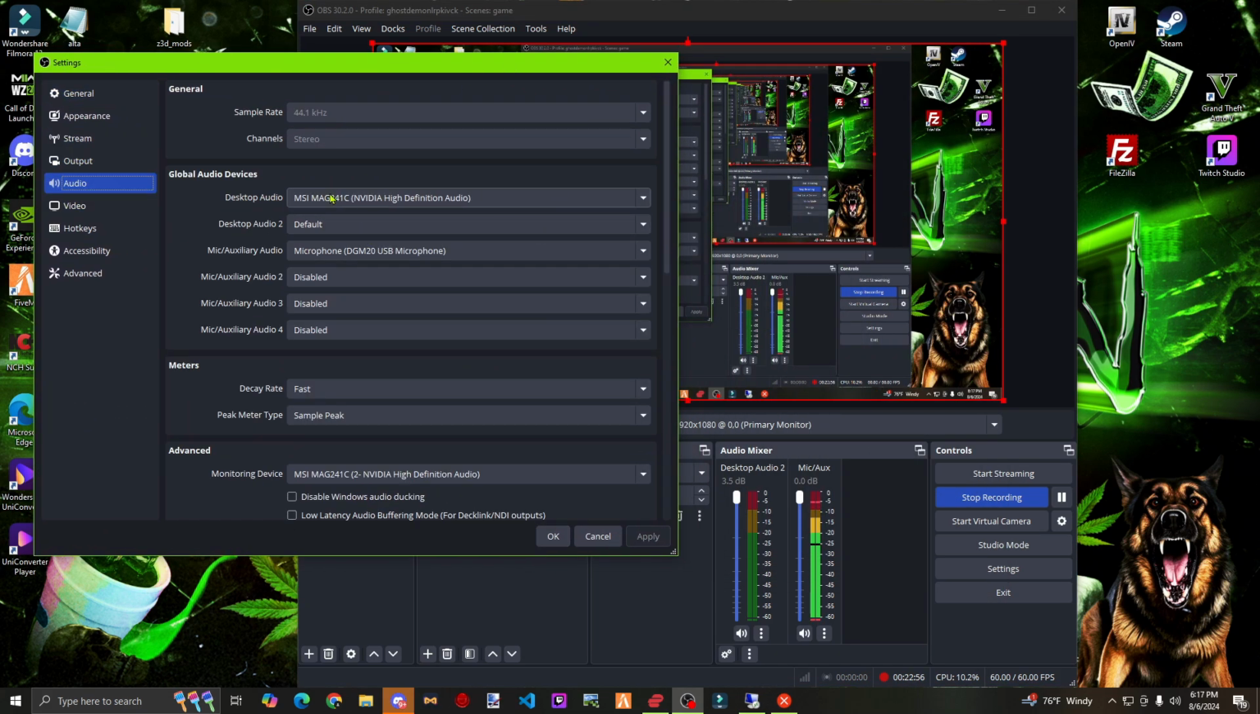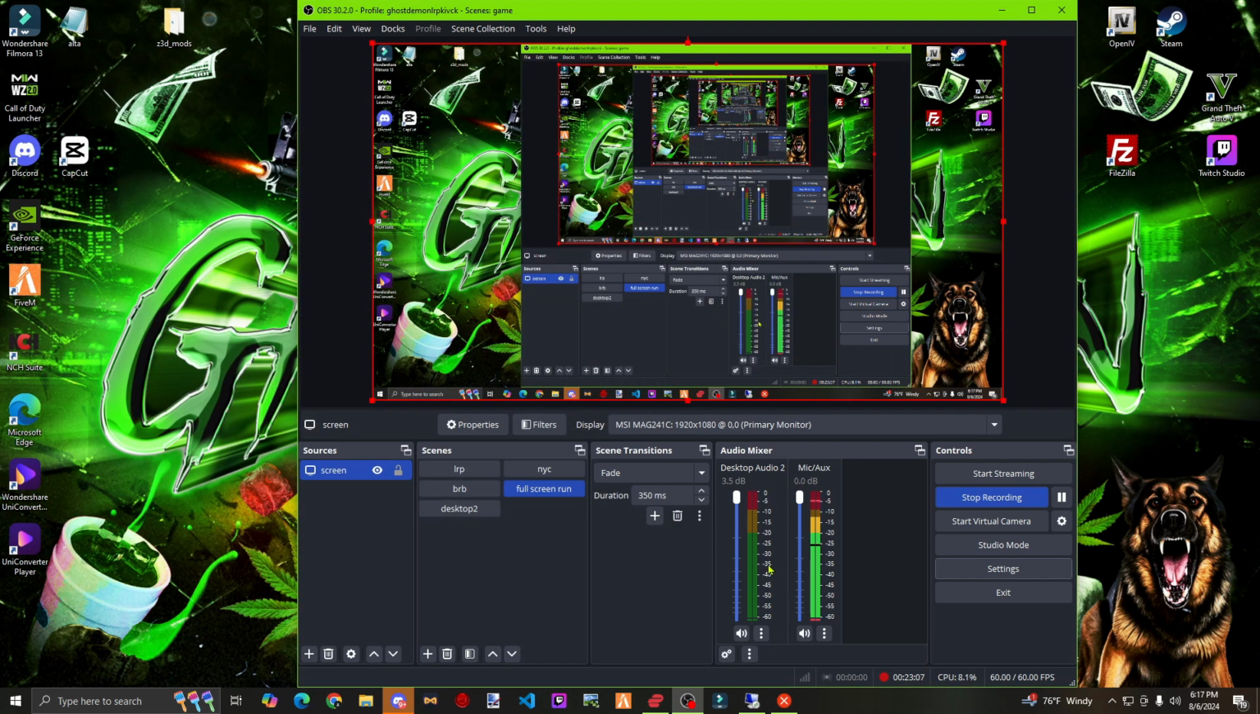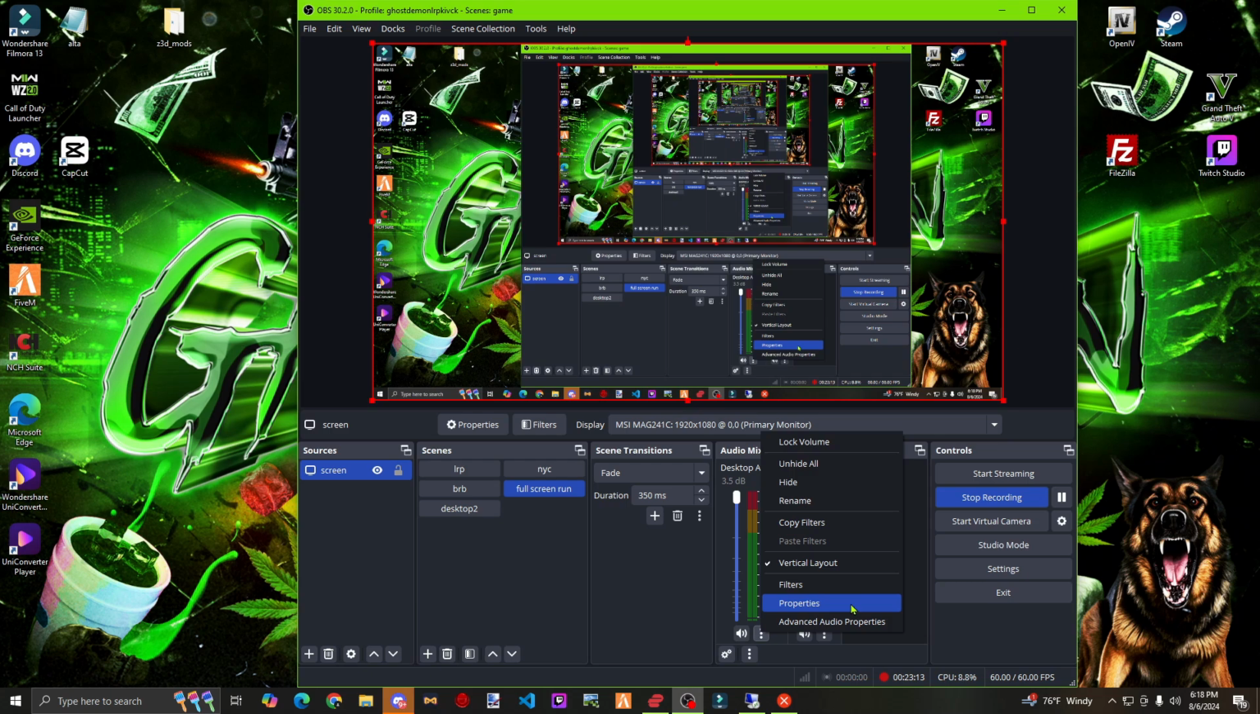So you go to audio, you have your MSI, which for me is my desktop audio. Then I have my microphone. It set up both right here for me, no problem, right? So they're already here. You're going to want to turn them all the way up, both of these, that way you're loud enough and the game's loud enough, right?